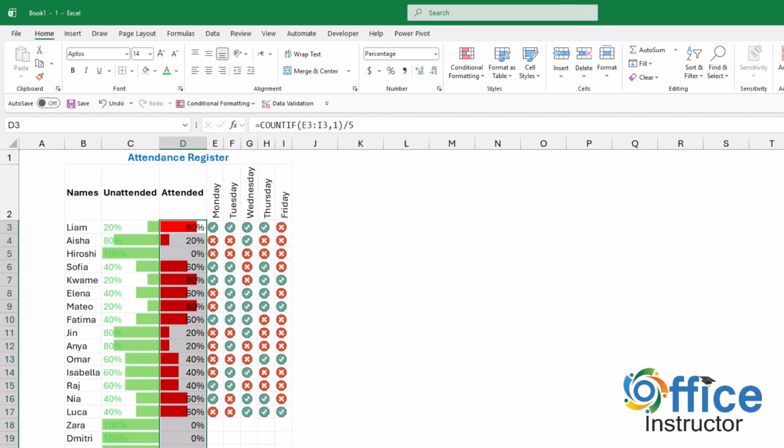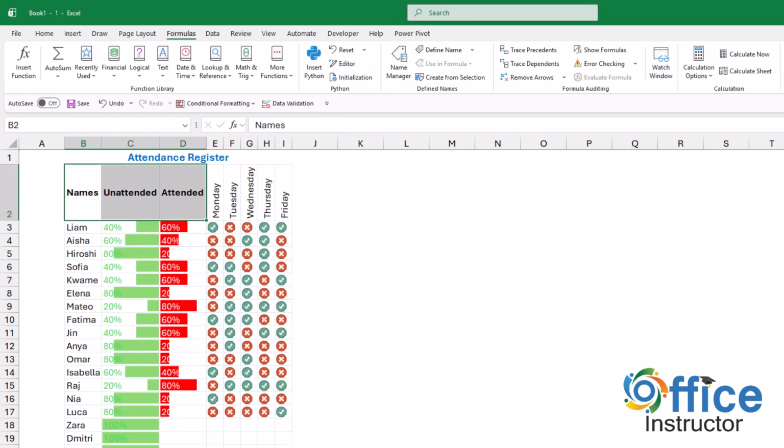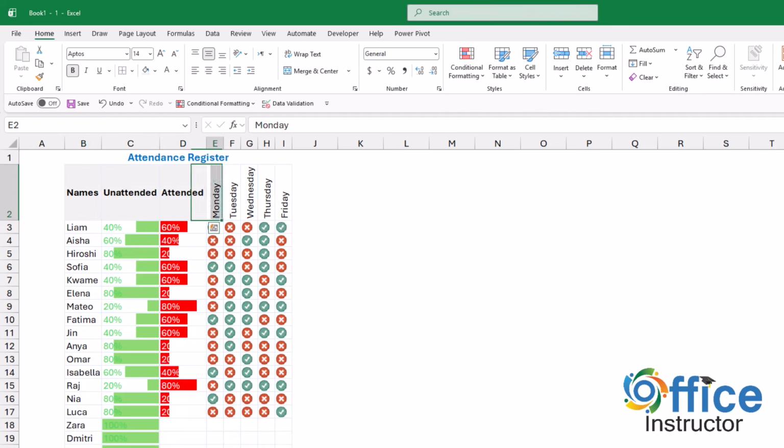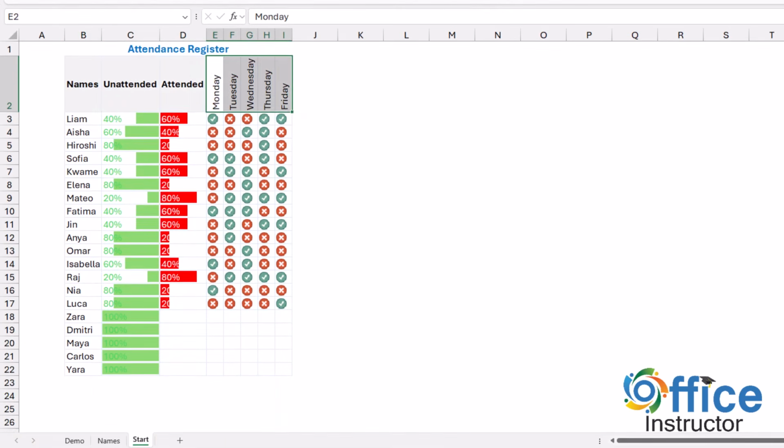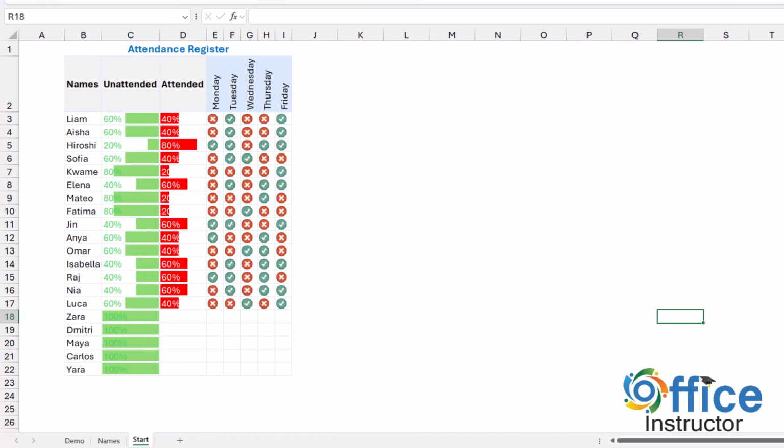For the attended, I will change the formatting. I will make the font white, and I want it to be left aligned. I can apply some basic fill color to the column headers, and for the weekdays. Now I can test my project. Whenever the numbers change for the weekdays, 1 for attending and 0 for not attending, then automatically the icon sets and the data bars will change, like this.